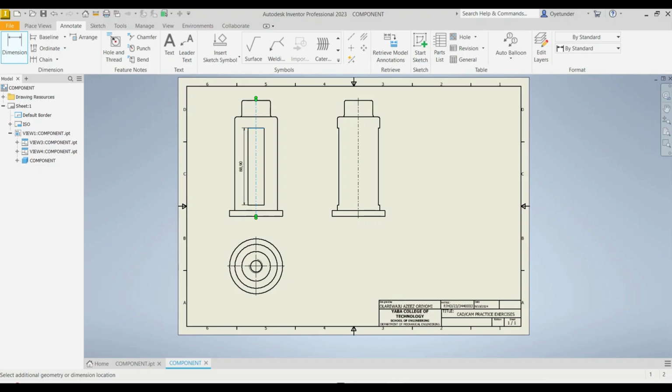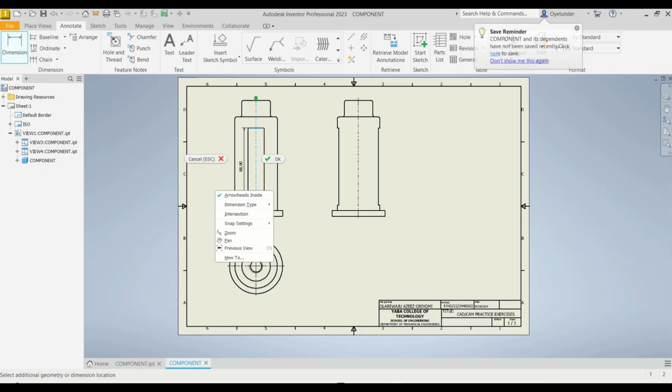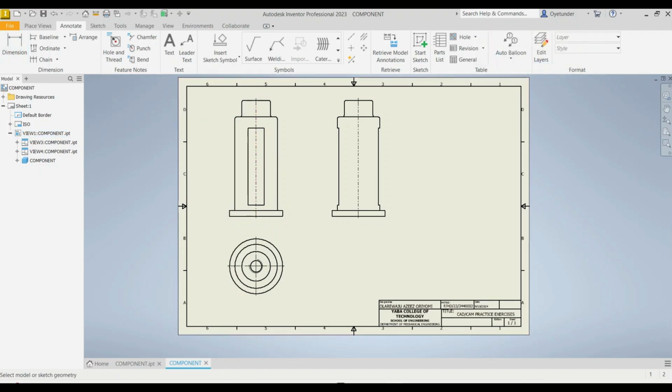You can see it's because my unit is in inches. That's why it is converting it. So like I said, we always like working in inches. So let me do the overall dimension here.